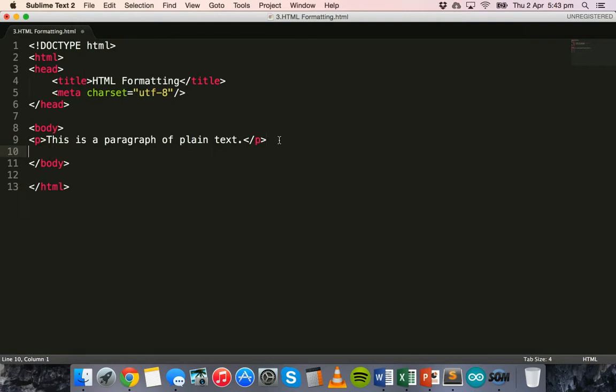So we'll make another paragraph and we'll say this is bold text, and this is italicized text. And then we'll close off that paragraph tag. Okay, so to make text bold in HTML, to tell the browser to make this highlighted text bold, we can use a couple of different tags.